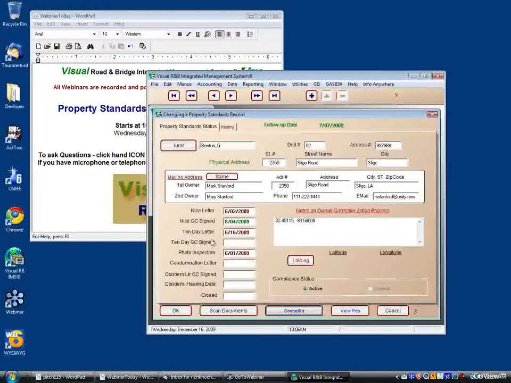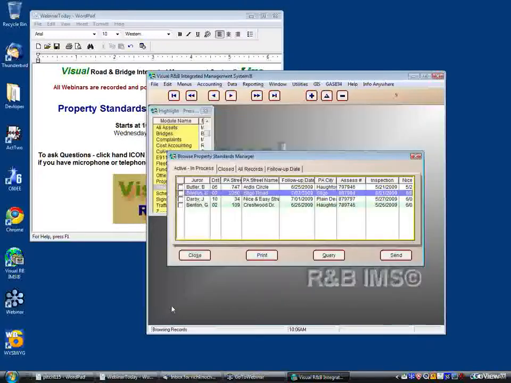So basically, you can track the full complaint from origination through compliance, keeping track of all the steps so that you have documentation on everything that you've done. That pretty much covers the property standards module.